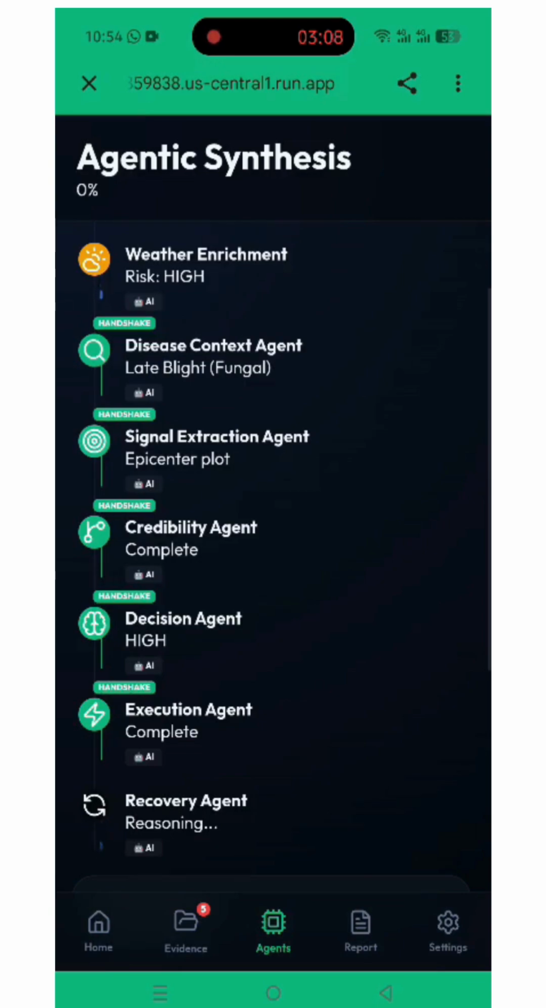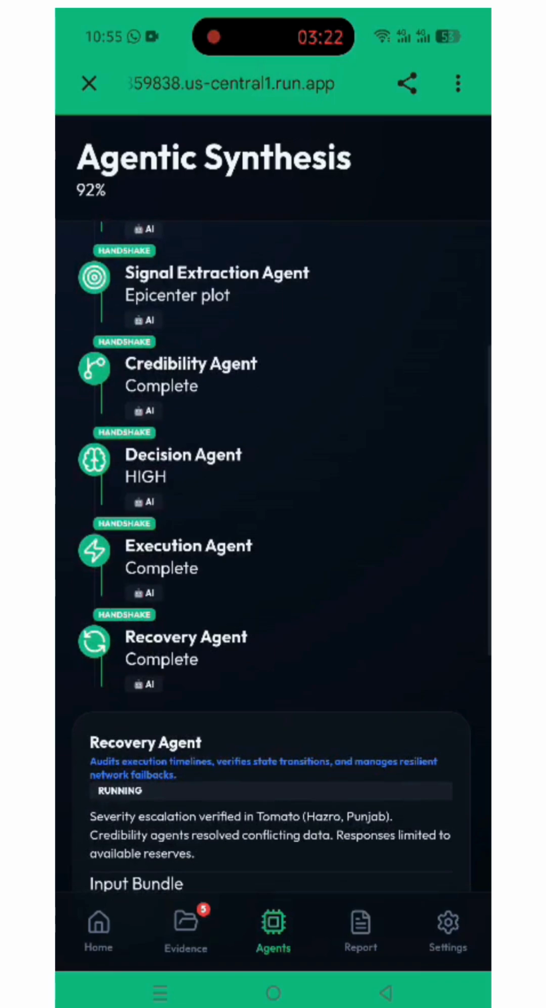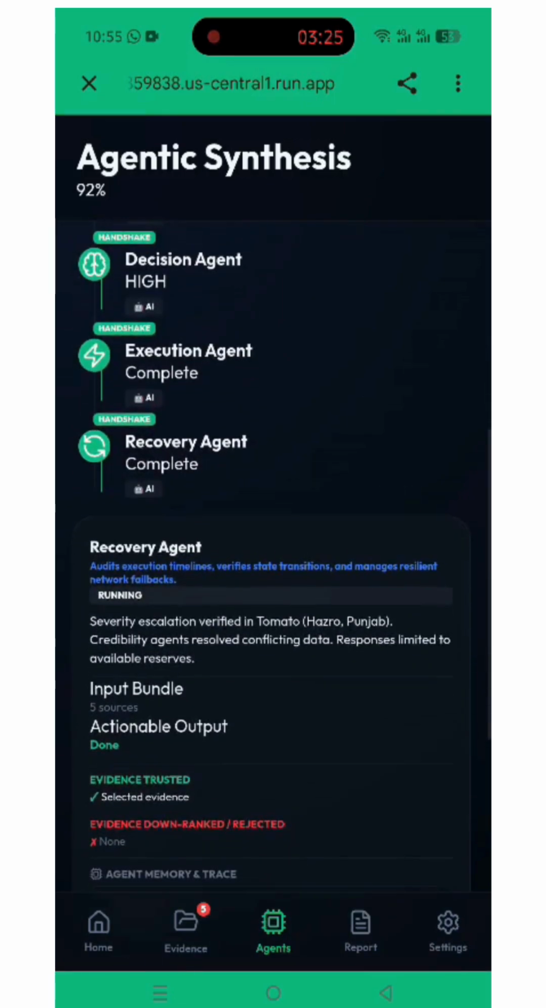Then you have an execution agent. The execution agent translates the plan into dispatch schedules, an English manager summary, and an Urdu farmer SMS. So an advisory for farmers, like an SMS which you can spread quickly among the farmers through WhatsApp. And then you have a recovery agent. All these agents are running, and you have seen this. It audits the entire chain for missing logic and computes the overall score.